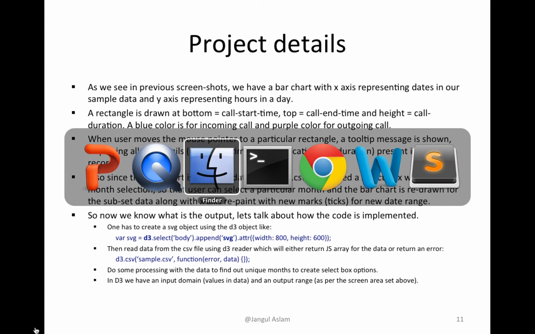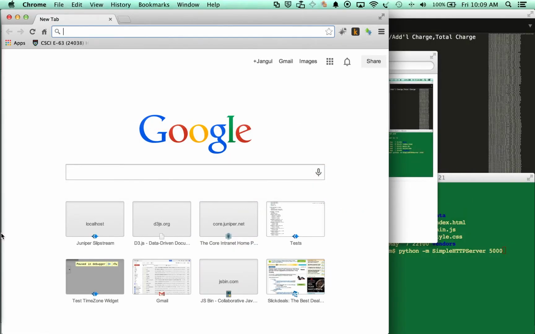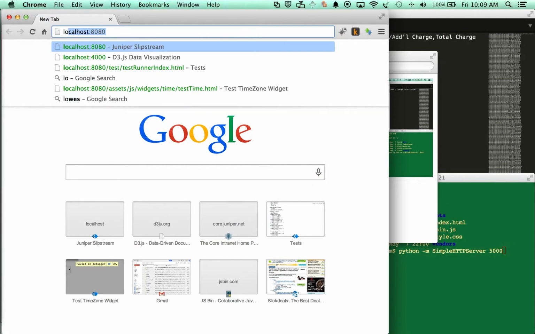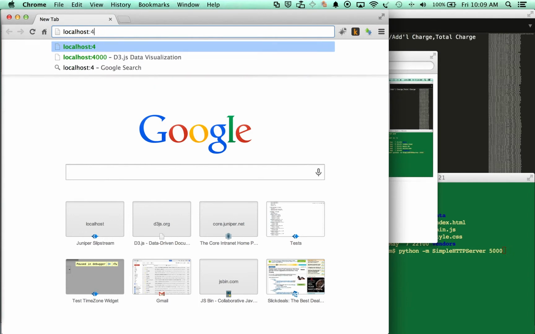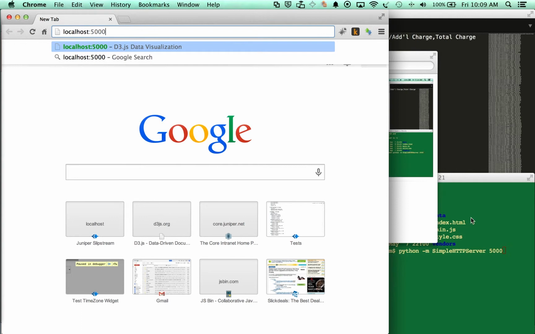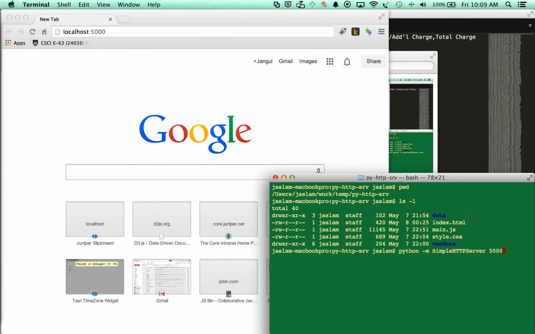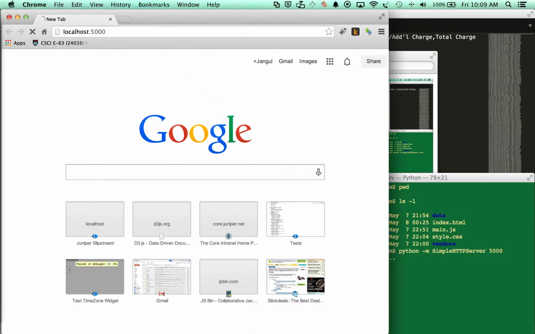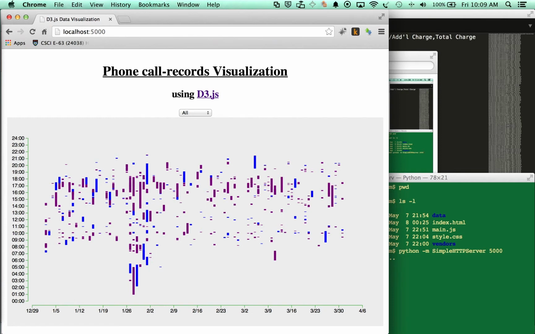So I'm going to open a browser and navigate to localhost 5000, which is where my HTTP server is going to run. I'm going to start my HTTP server, which is a Python simple HTTP server. I've started that, and let's visualize the data. As you see, our graph is rendered, in the way I have been talking.